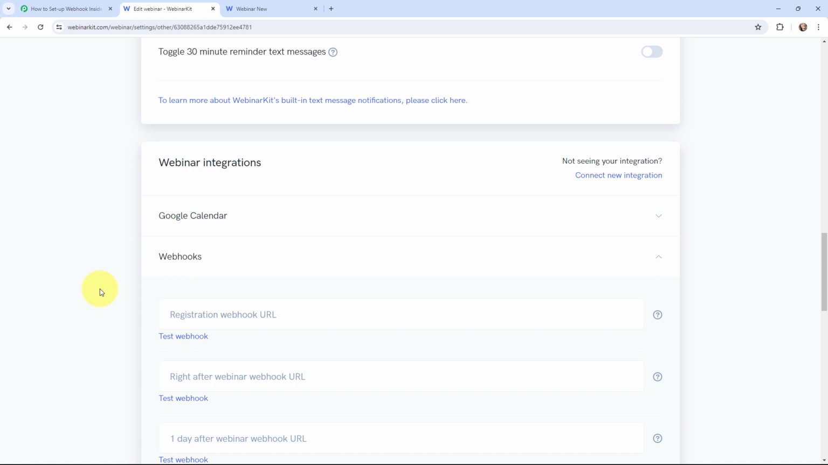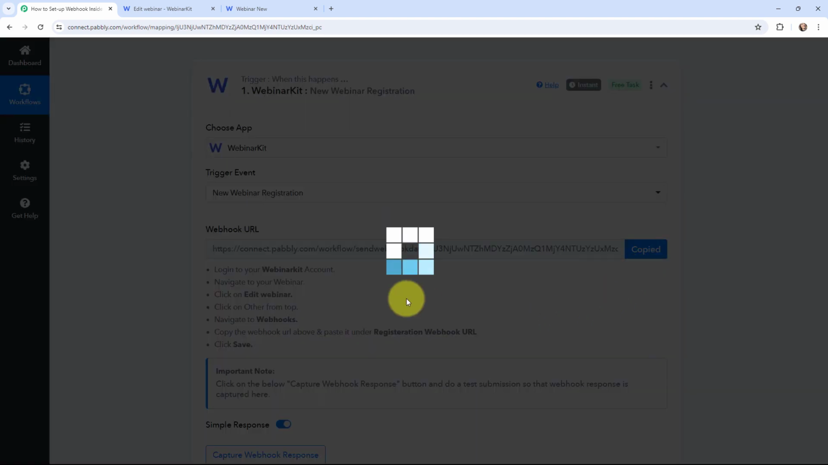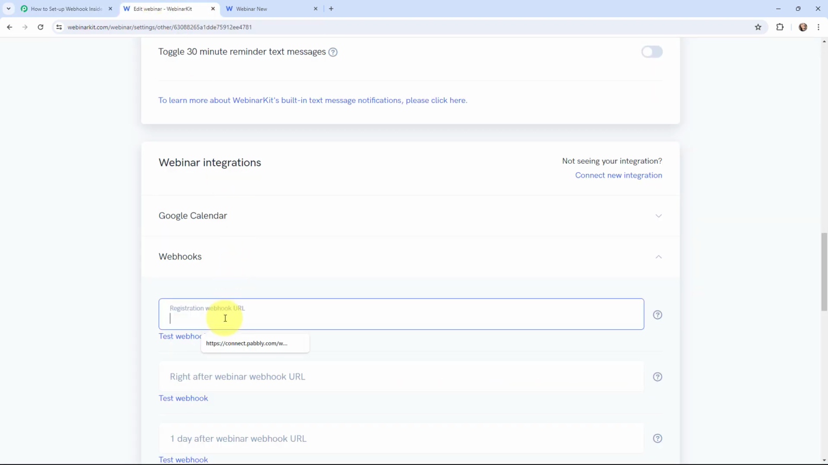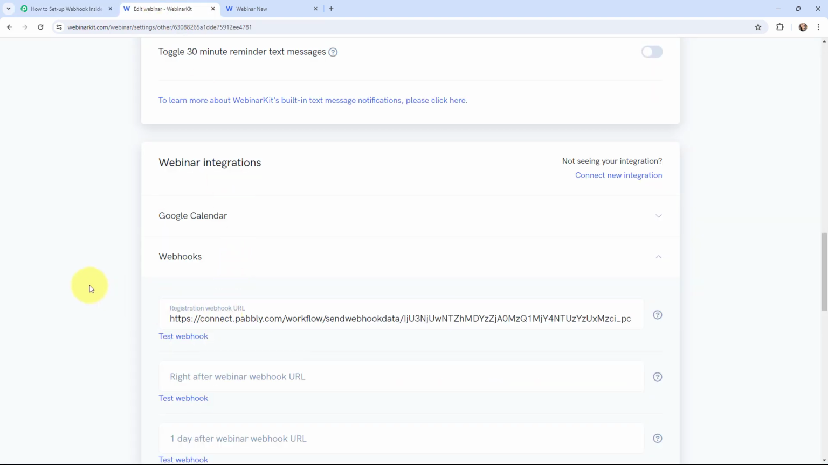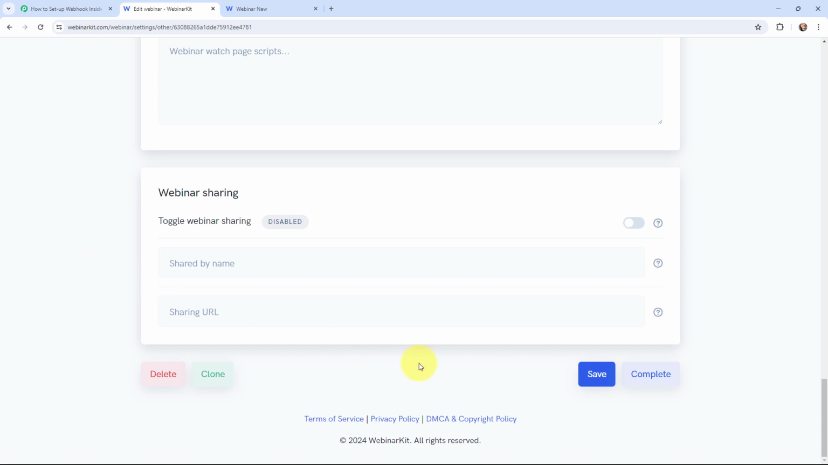Over here in registration webhook URL, I need to mention the webhook URL that I've got from Pably Connect. So I'm just going to copy it and over here, I'm going to paste it. Once I've done that, that means I've successfully added a webhook inside Webinar Kit. Now whenever there is a new registration for this webinar, automatically the details will be sent to Pably Connect. Now I'm just going to scroll down and click on save.